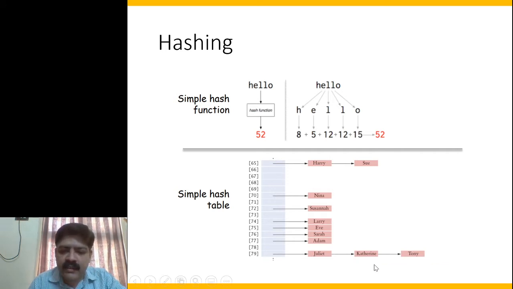So let's take the example of Tony. Tony hashes to 79, let's say. So I come over here and then I follow the pointer from here. I first visit Juliet. Juliet is not whom I need. Catherine, not either. And then I find Tony. So I say our dictionary has the term Tony.